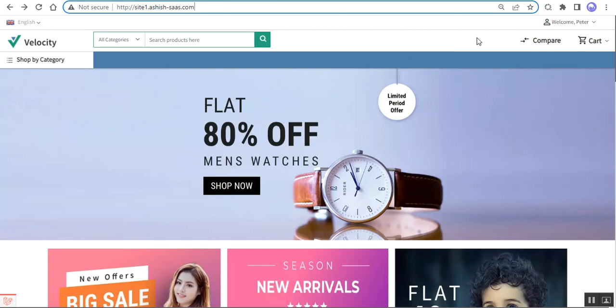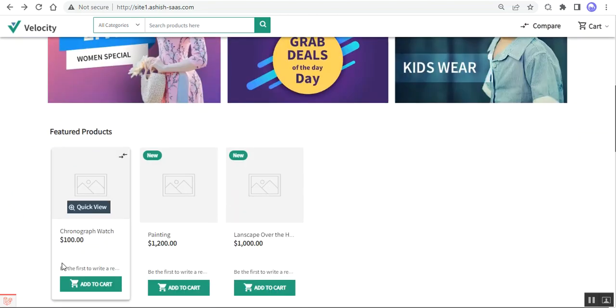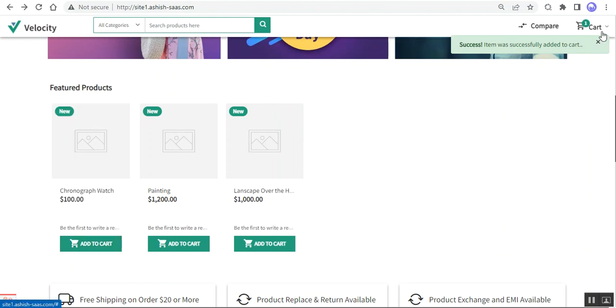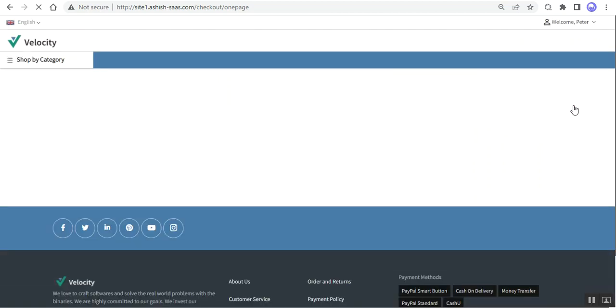So right now you can see that I've already logged into my customer account at the storefront, and what I'll be doing is adding one product. For example, I'll go with the chronograph watch here. I'll add it into the cart. The product has been added into the cart, as you can see, and I'll make a checkout thereafter.